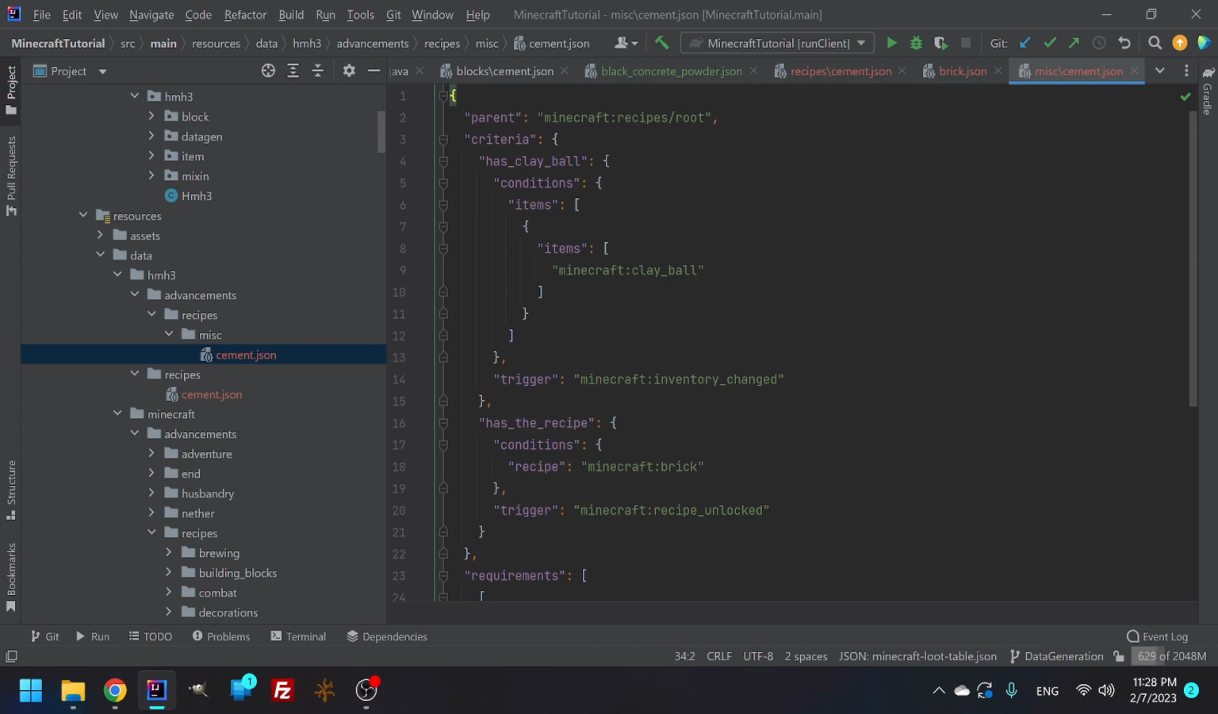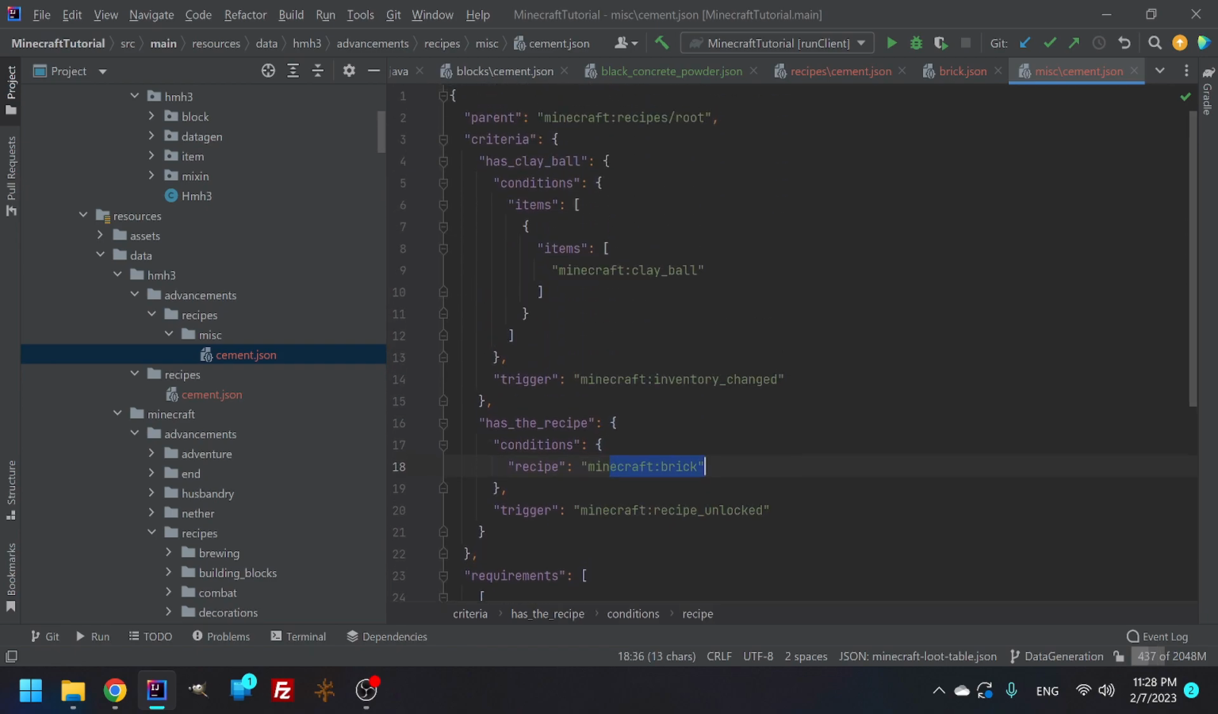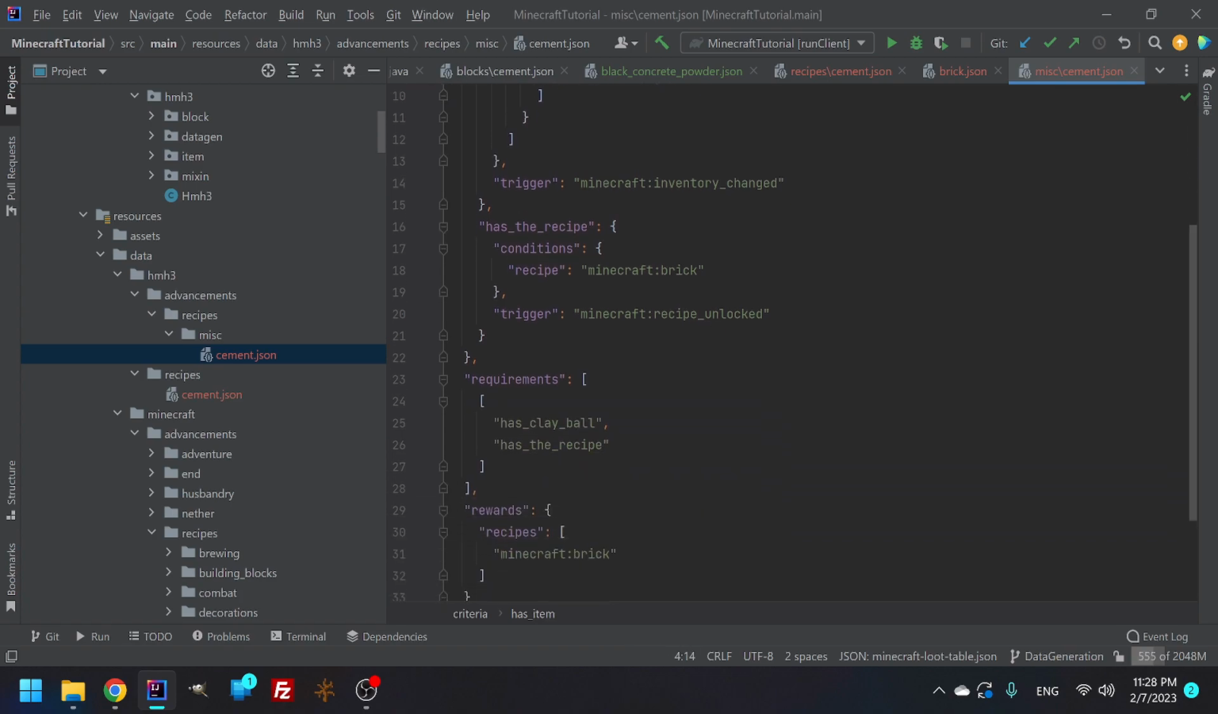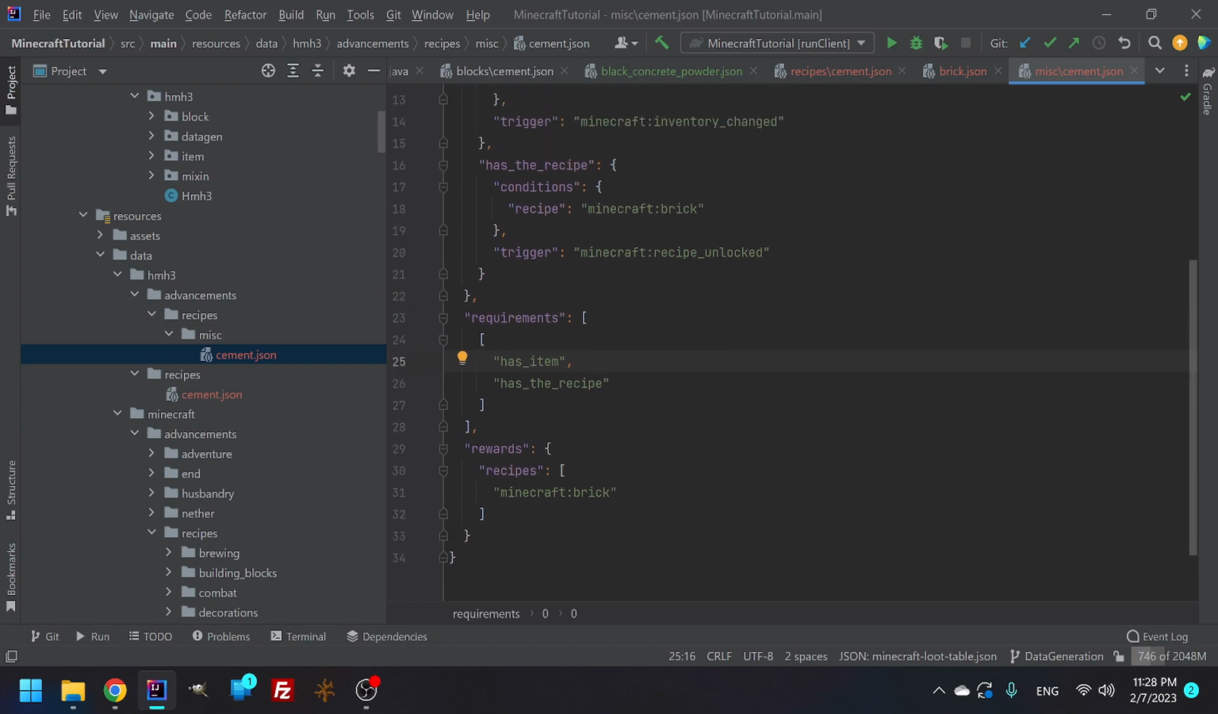And the brick recipe basically works if you have clay in your inventory, you're going to get bricks. That's the basics of it. Let's change has clay ball to has item because we're probably going to copy and paste this in the future. So has the recipe is fine. Has clay ball right there. Has item.